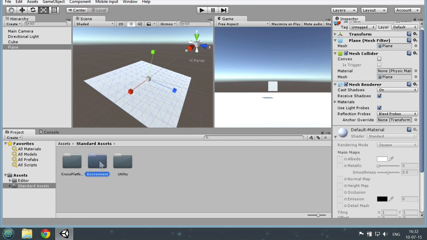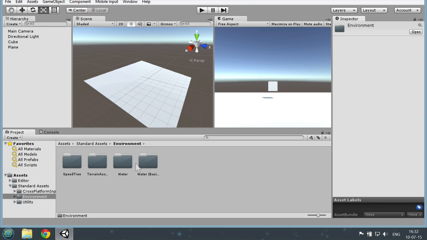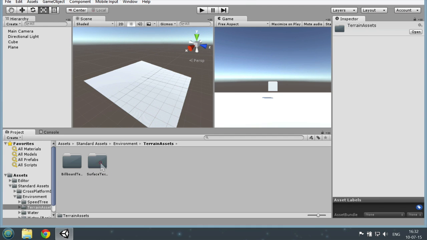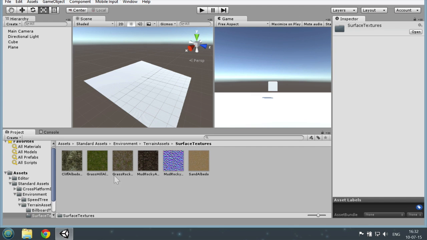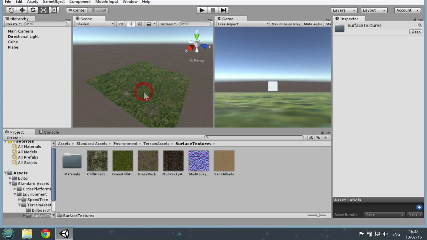So I can double click Environment, go to Terrain Assets, Surface Textures, and here we have different textures, like for instance grass, hill. I can just put it on there, and then I can just drag. What I did is I dragged it onto the plane. I could have also done this by selecting this and putting it on the plane, but I like to work inside the scene itself.